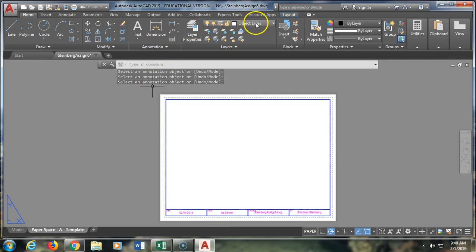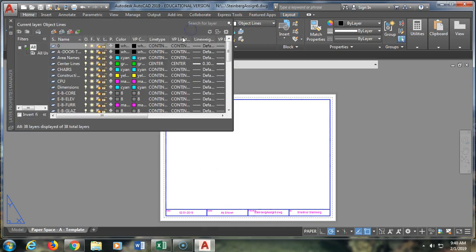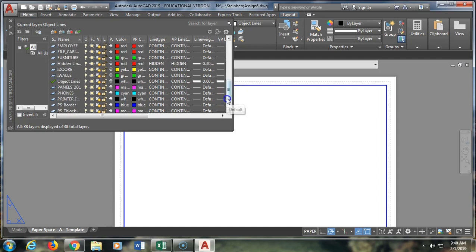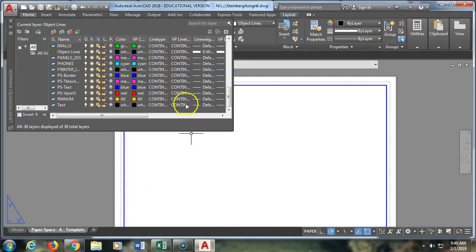Now I'm going to switch myself over to the layer manager. And in the layer manager, when I scroll down, I'm going to notice that there is one viewport layer already created. That's PS Viewport 1. My directions say that I should create 3 more viewport layers. And so I'm going to create a viewport layer for blue, green, and cyan. So I'll do that really quickly.